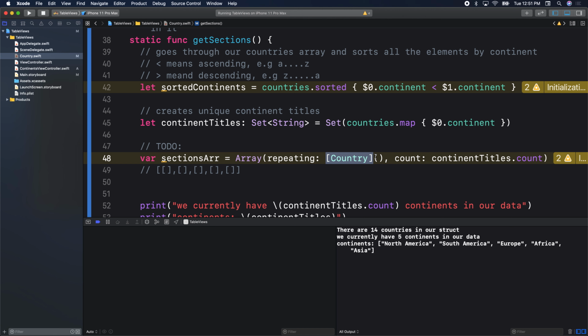Everybody with me? Why do we need 5 country arrays? Because we know we have 5 sections. So we create 5 empty arrays, right? We create 5 empty arrays.